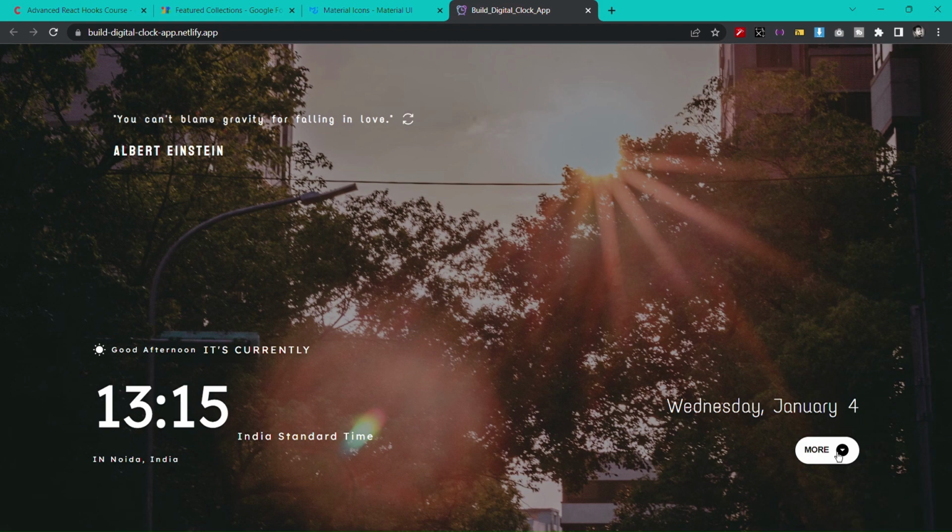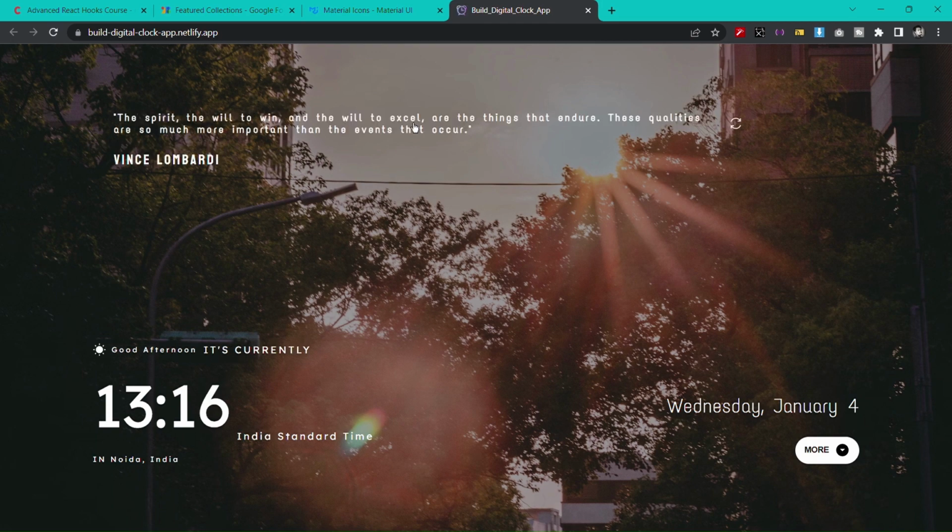Hello friend, today we are going to build an awesome digital clock app. In this app, you saw we have a code section. Whenever we click this refresh button, it refreshes the code and gets new codes every time we click on this, and its author. We are doing this with fetching API.